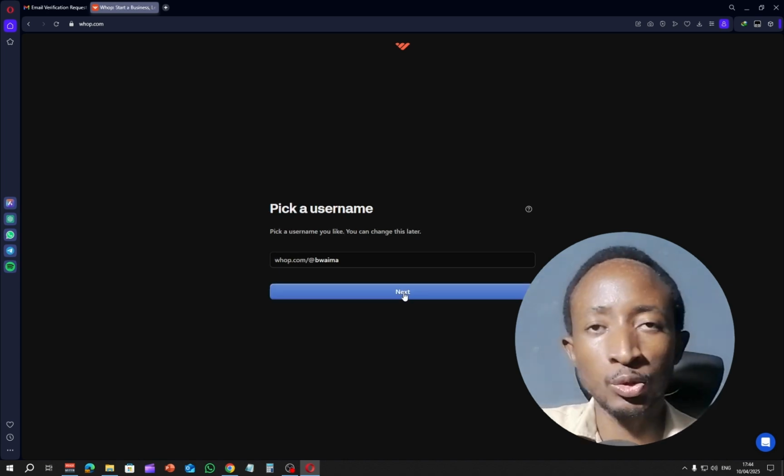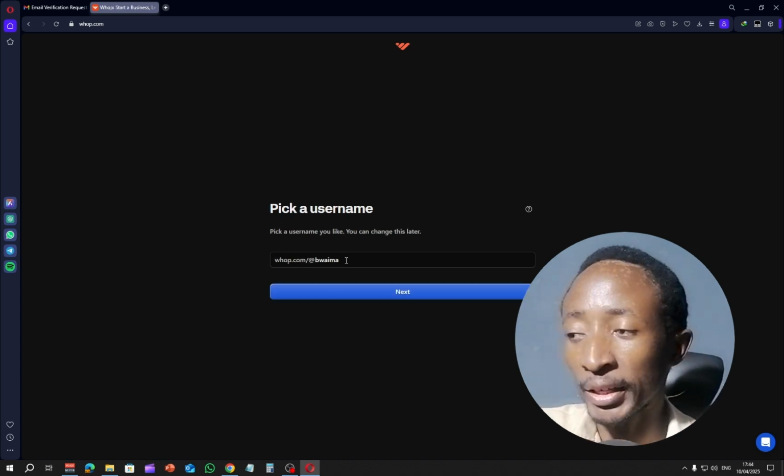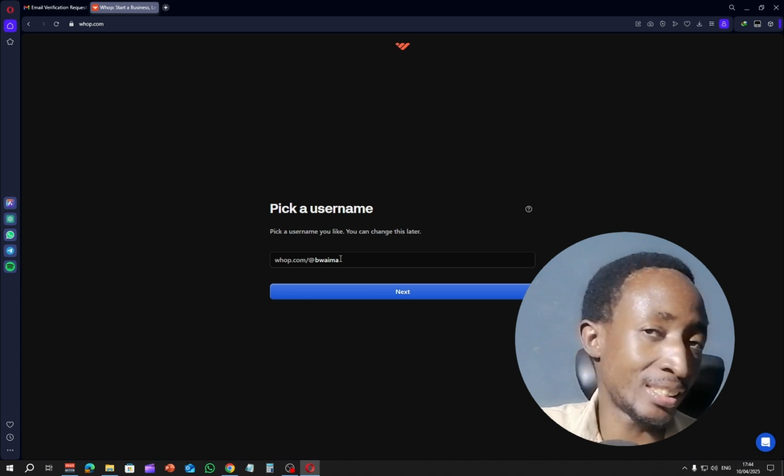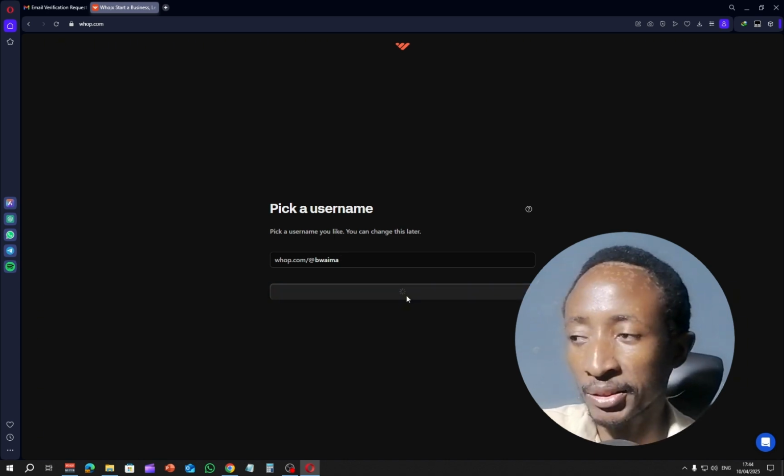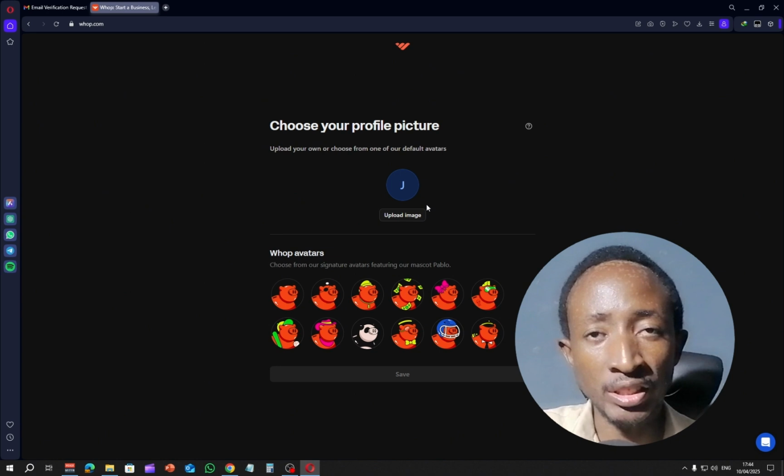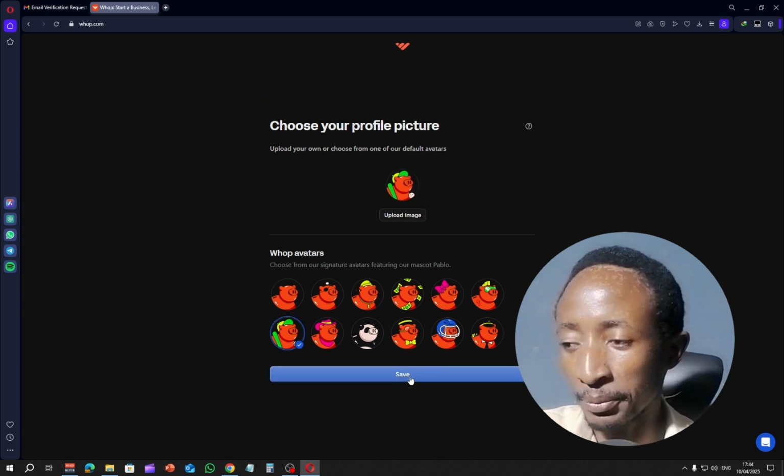Then here they will ask you to pick a username. Now what you put right here does not necessarily matter, you can change it later on, so just simply click next. Now here you can upload a profile picture if you want to customize your account, and simply click save.